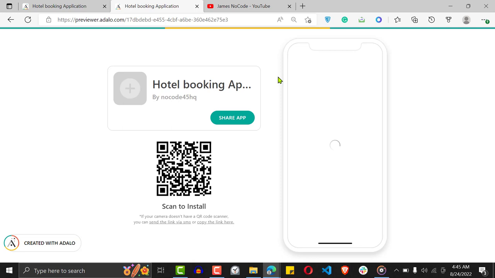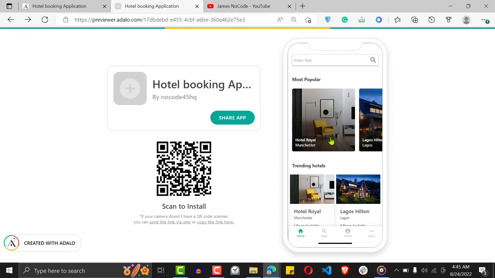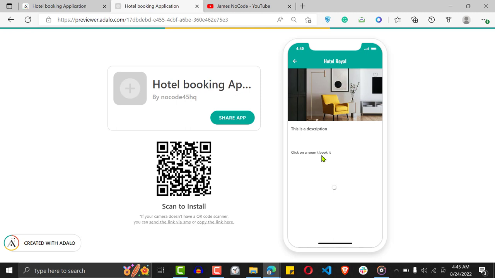So this is our application right there. So let's go back. This is our application. So we have the Hotel Royal. You can see the Hotel Royal is in our application already because the user created it. And now we'll go back and click on the room to book it.